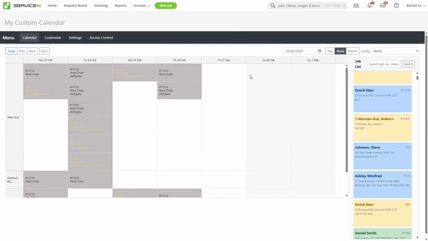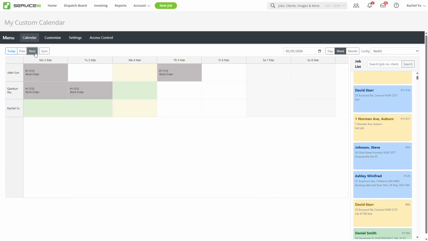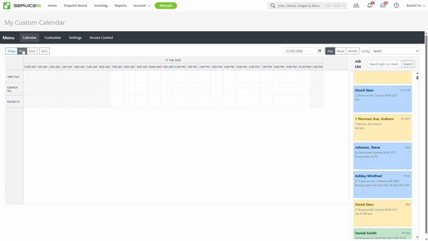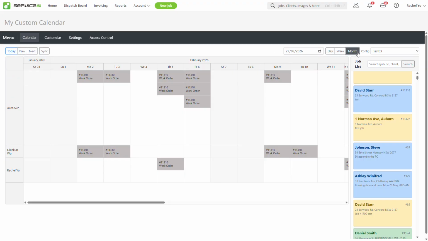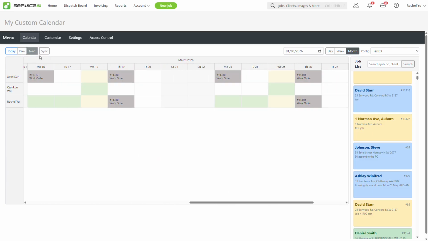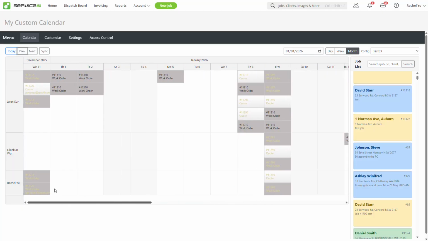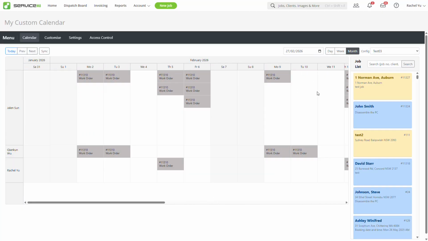To navigate through the calendar, you can click Prev and Next to switch between periods. You can also switch the view to day, week, or month. Additionally, you can directly select a specific date to view.